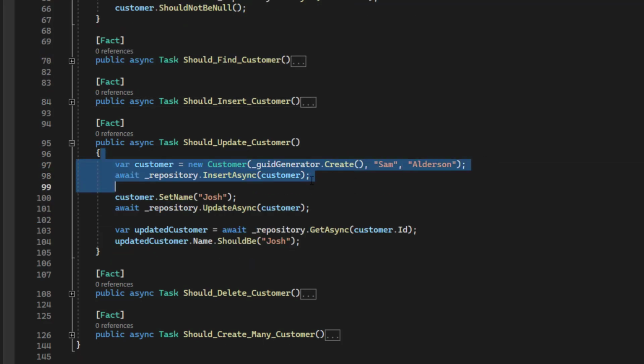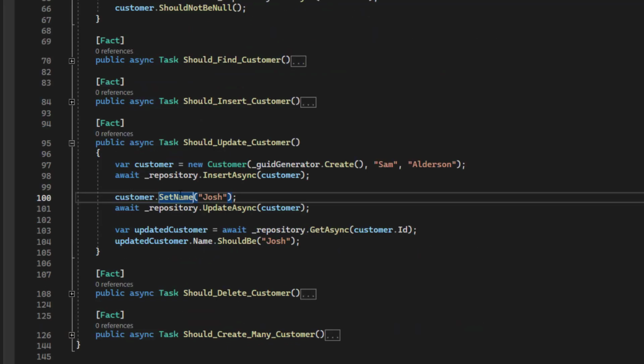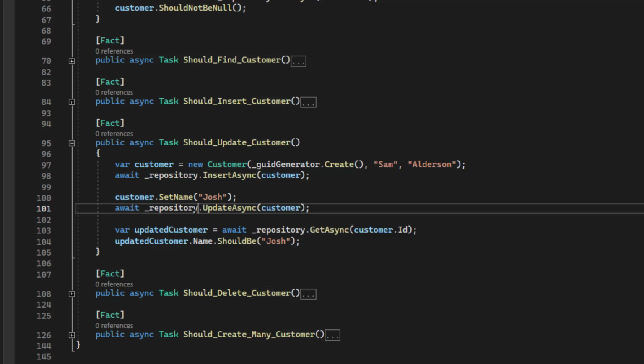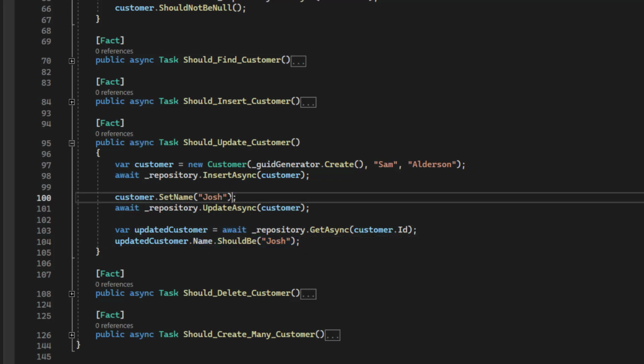We're doing the same thing right here, but we are using our method that we've created in the last video, the SetName method, so we can change the name of the customer variable right here. And we're also using our generic repository to call its method, the UpdateAsync. And after that, we are using the generic repository to call the GetAsync method so we can get the customer by its ID and pass it to the new variable, which its new first name should be Josh. And we'll see if it passes.